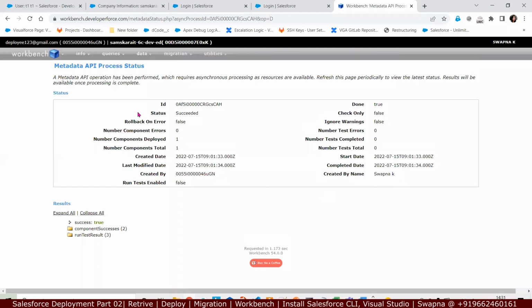Okay, so whether the status is successfully done or not, and the number of components, how many components are moved. Is there any error, or is everything deployed? That means total components equal to number of components deployed, is it the same or not? Is there any test error? So all this information it is going to give: success, and what are the components that succeeded.